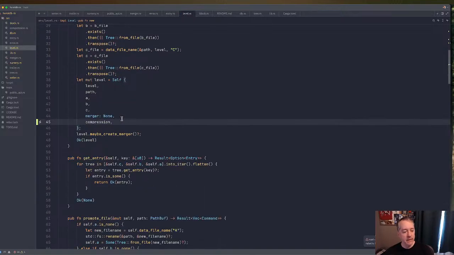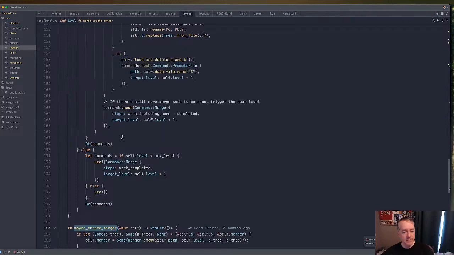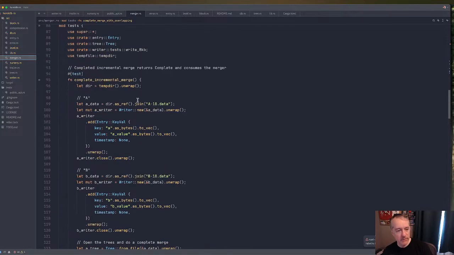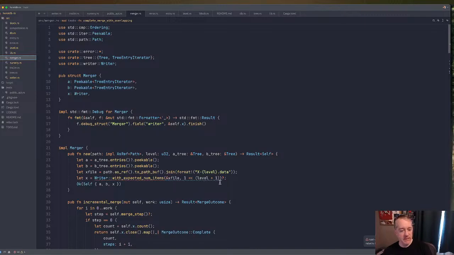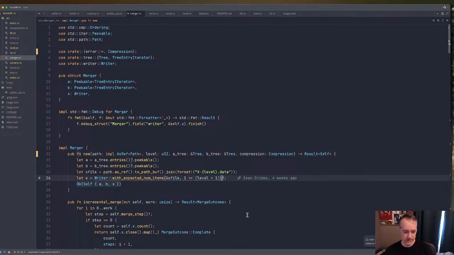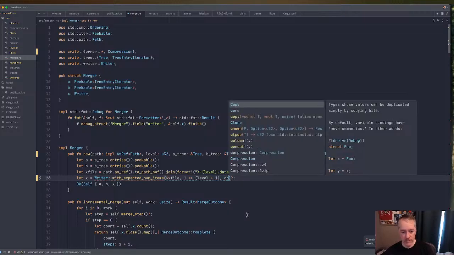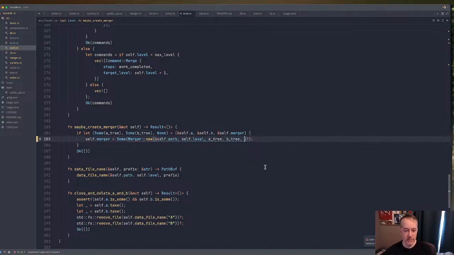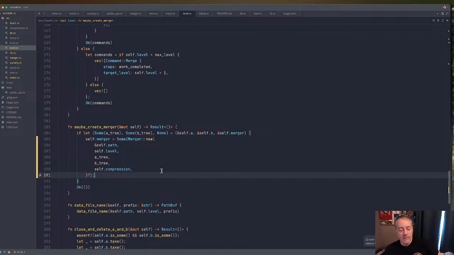So now it's in the level. And then let's see. The merger needs to get the compression. So we need to go into merger because every place that it's going to, oh wow, lots of tests there. Yeah, so it needs to know the compression as well. And luckily it only has to do it here. And then we go back to the level and we pass along the compression. Okay.